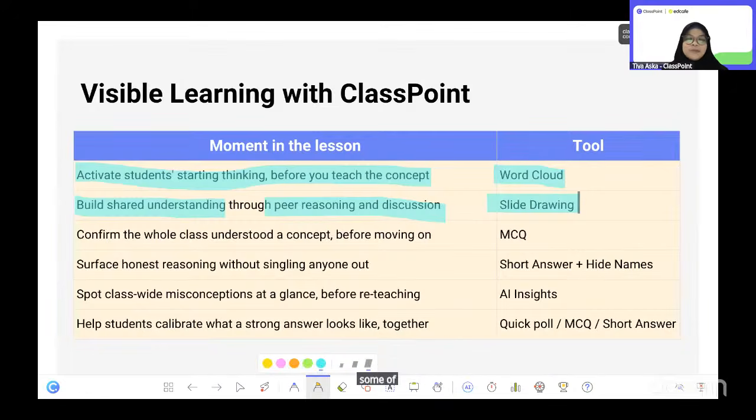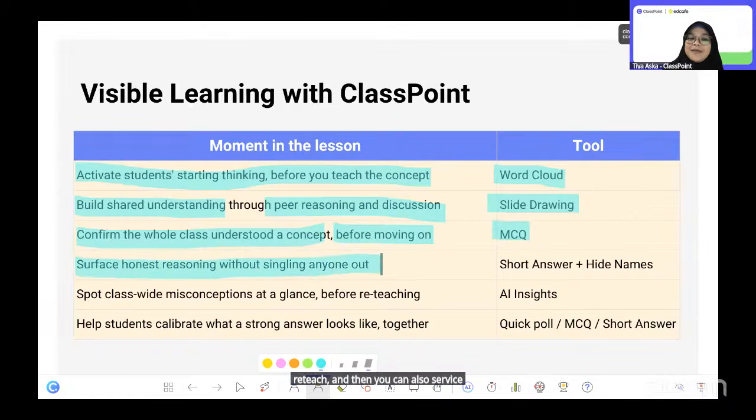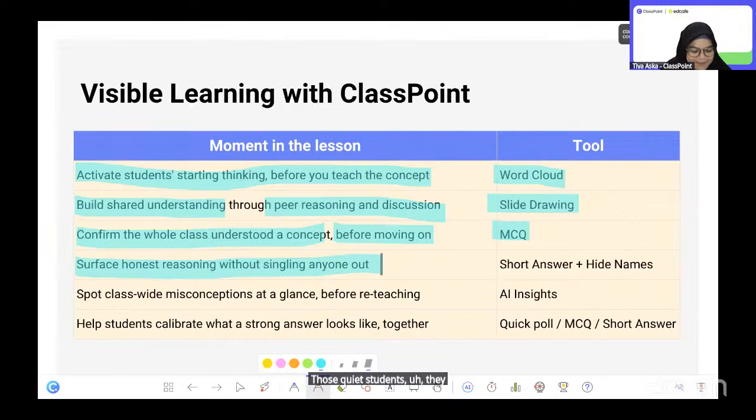Some additional tips from Josephine as well in the session. One of you also asked how can they comment on the answers? Well, that's peer reasoning that we can use with short answer as well. And confirm the whole class understood the concept before moving on with MCQ, really quick. Low stakes as well, just to see whether they understand or we need to pause and reteach. And then you can also surface honest reasoning without singling anyone out. So those quiet students are willing to share their honest opinion and reasoning.